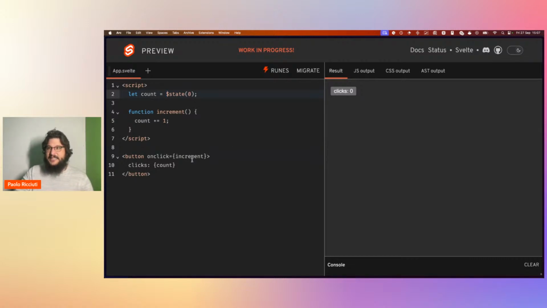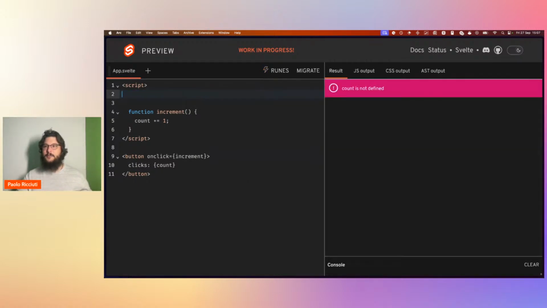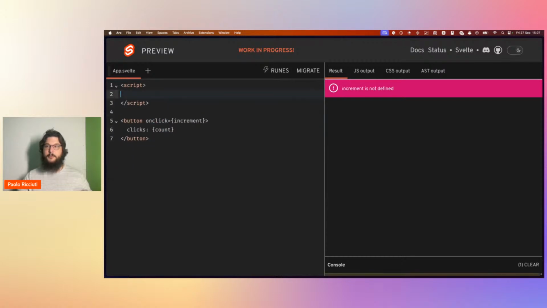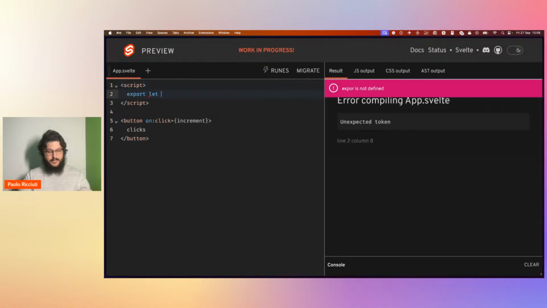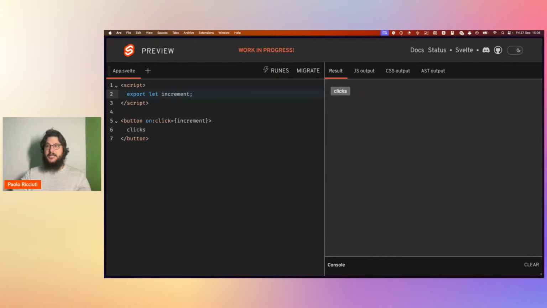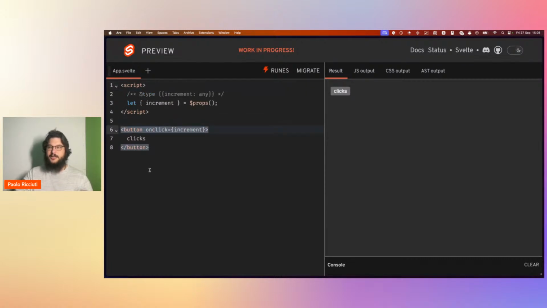But things can get much more messy. For example, let's say that this increment is actually coming from a prop, right? So if you do this, let's go back to Svelte 4. Let's do export let increment, right? You could do this. You need to convert the props. You need to convert these. So if you migrate, it does it like this.